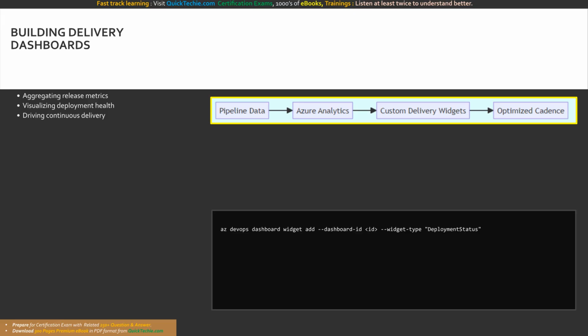This command programmatically integrates a deployment status widget into the team dashboard, centralizing visibility over all active release pipelines. The visualization pipeline. Pipeline execution data flows into Azure Analytics, feeding custom delivery widgets to help teams optimize their release cadence.